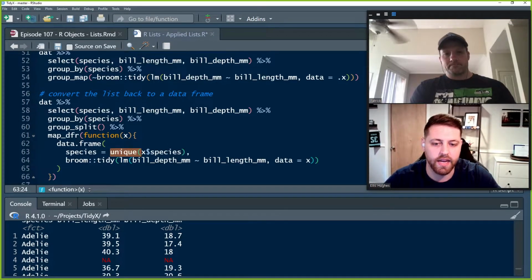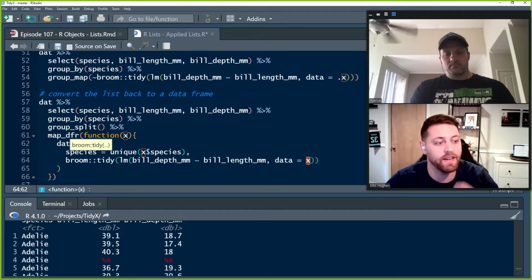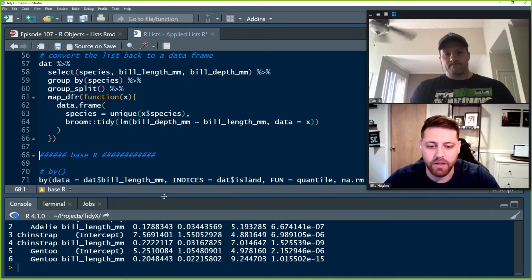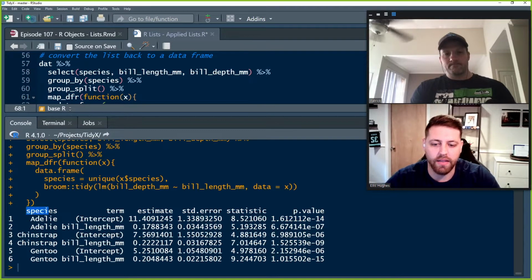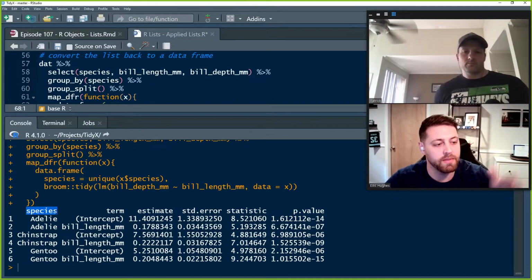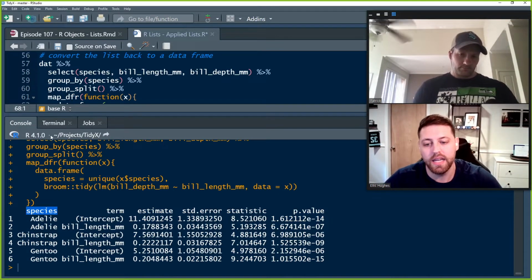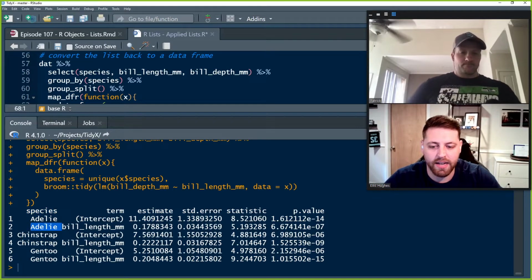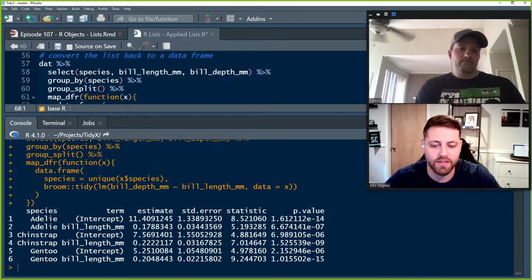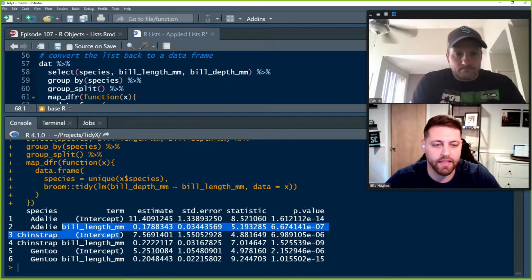The second piece is more or less the same code that we ran up here. Instead of it being .x, we're passing x because that's what we're passing here, and that's going to return a data frame. A data frame containing a data frame just concatenates them nicely together. So we can run that, and now it's a data frame as opposed to a list. We get the nice added benefit of having which species this intercept and bill length comes from.